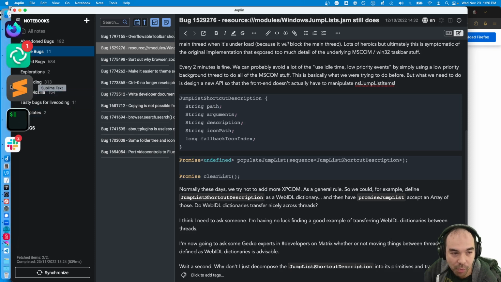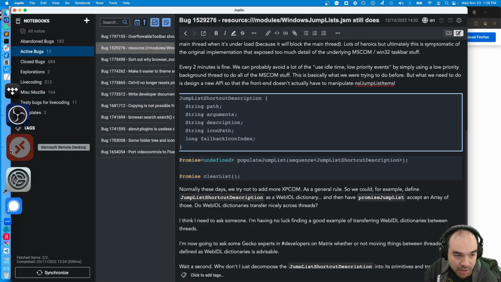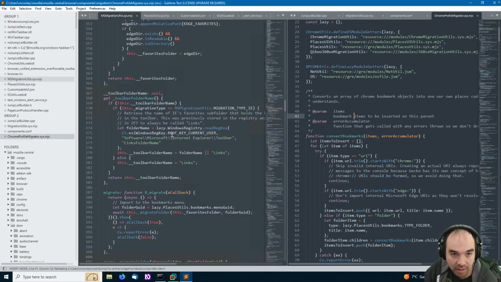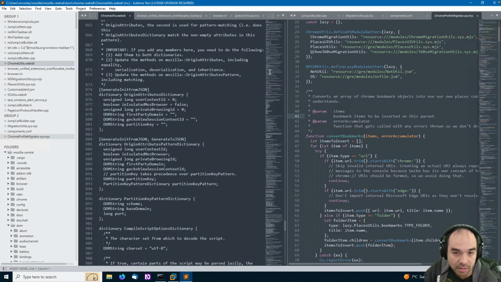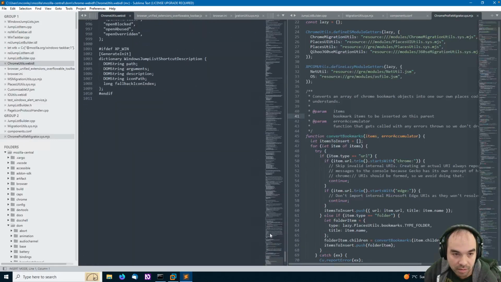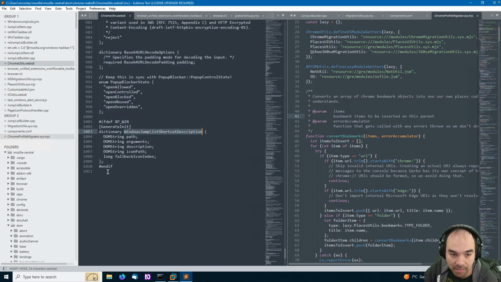And so we had gotten to this point where, let's pull up the code again. We defined this jump list shortcut description in here. I think we'd put it inside of Chrome Utils. Yeah, and we called it Windows jump list shortcut description to make it clear that this thing only makes sense on Windows. And we defined it. It gets built. That's great. And then we were generating an init for it. And then where were we? We were inside, I think, jumplistbuilder.cpp.